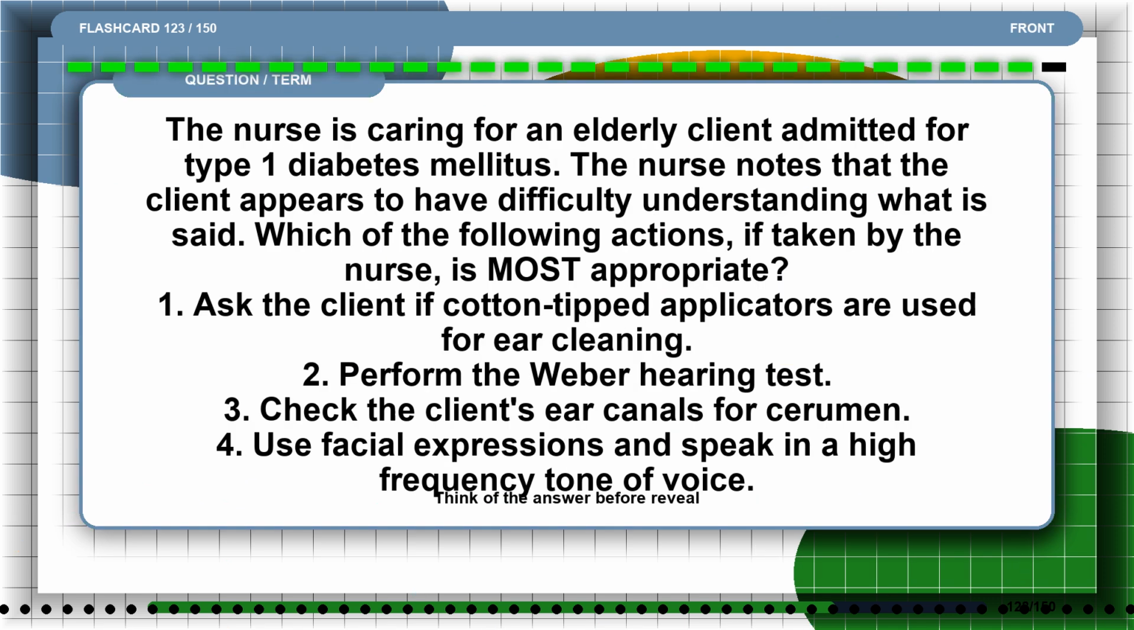Flashcard 123. The nurse is caring for an elderly client admitted for type 1 diabetes mellitus. The nurse notes that the client appears to have difficulty understanding what is said. Which of the following actions, if taken by the nurse, is most appropriate?